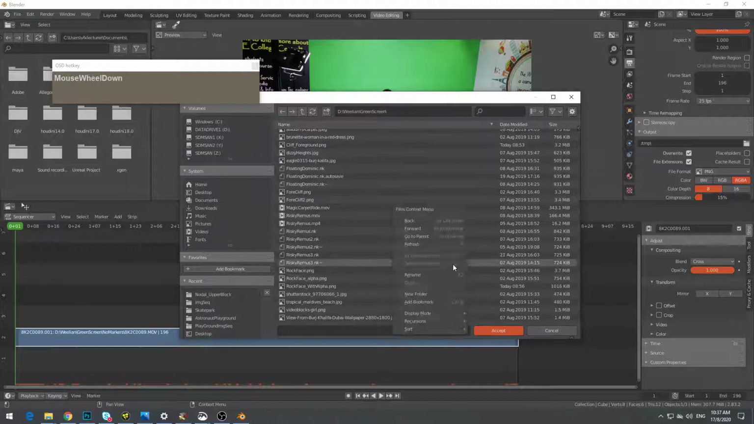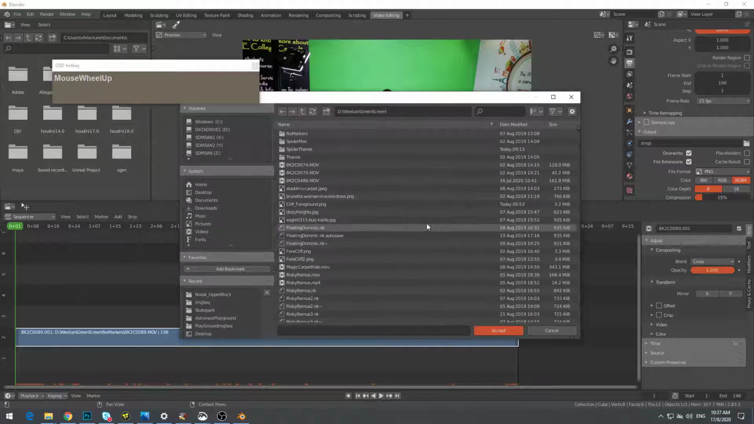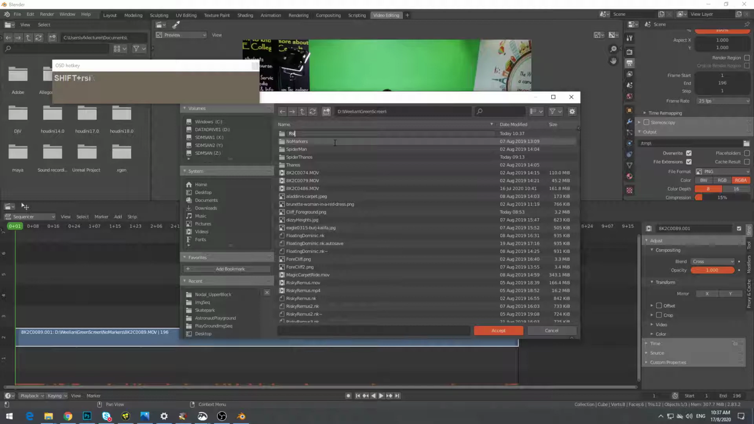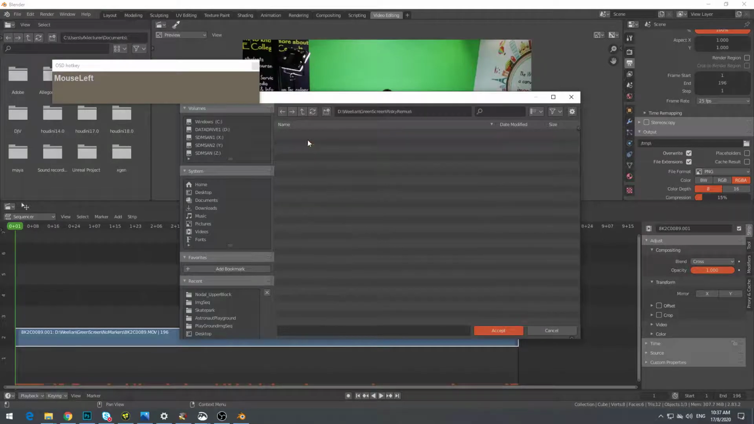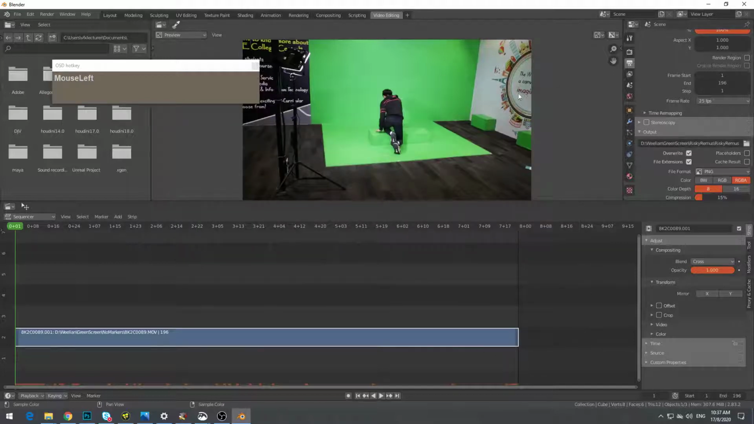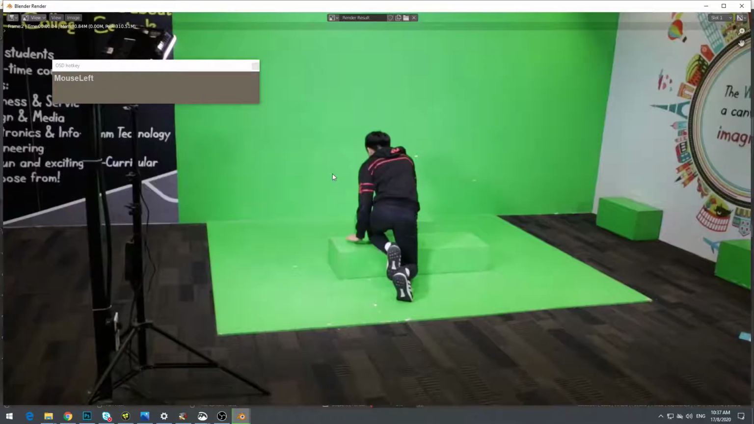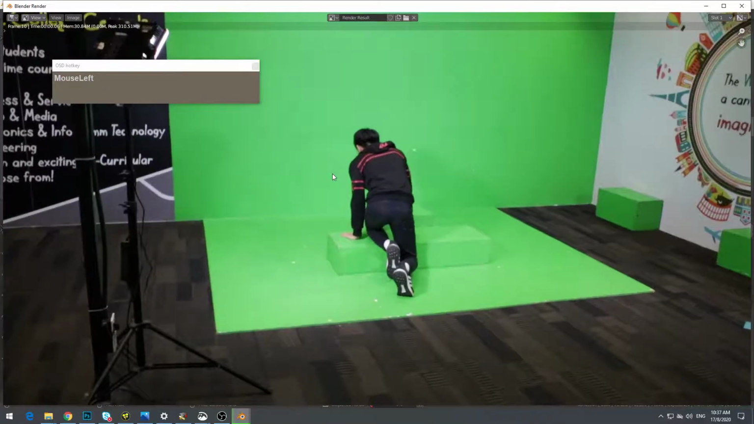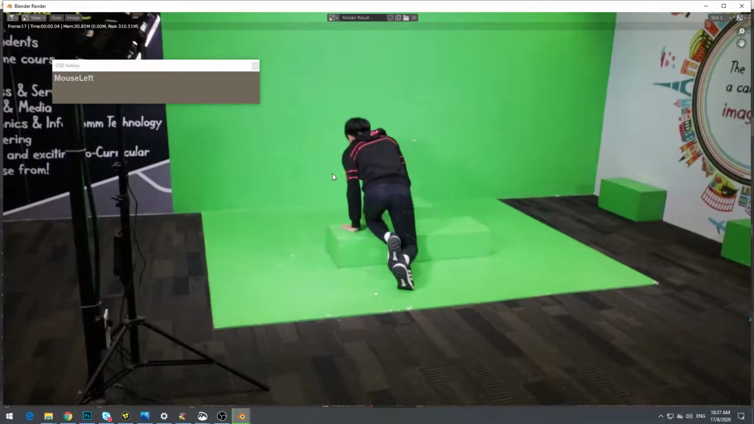I'm going to create a new folder by clicking here. I'm going to call it Risky Remus because that's the name of the student in that footage. Then accept. All right, and then we are ready to export. Just click on render and then render animation. And we should be exporting this out into the default PNG image sequence.